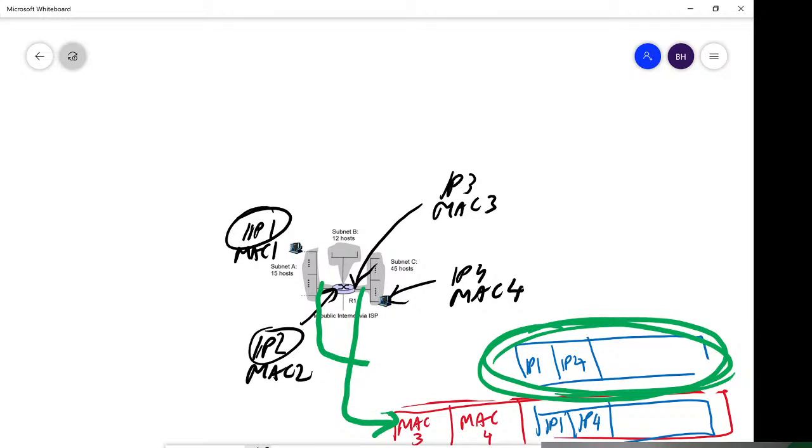So we know we want to send it to IP4. You can imagine the router here at this point. It has this IP datagram. It's decided it wants to send it out on this link here.